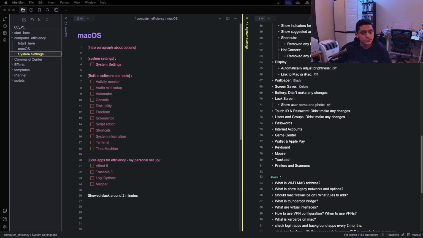Going into passwords, security. Oh, so okay. Yeah, so that's just passwords. Internet accounts. Let's see.